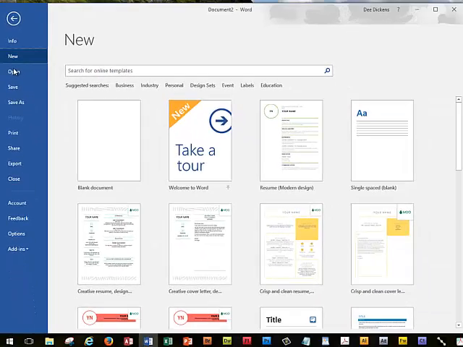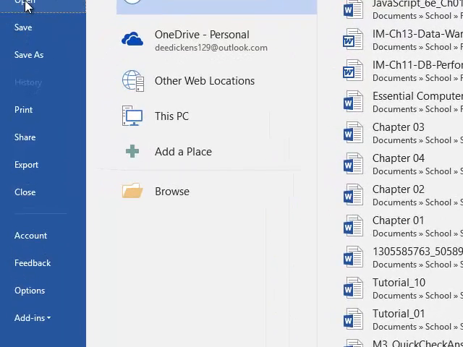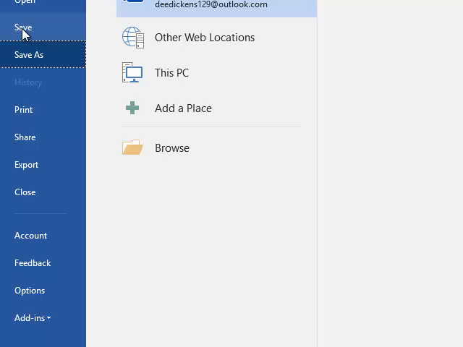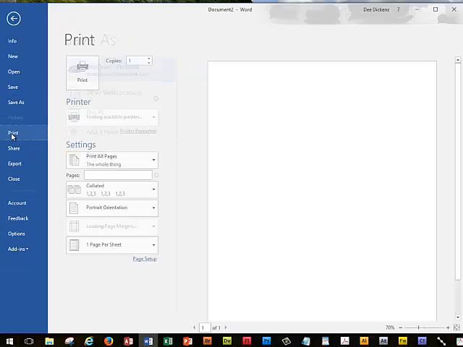You can open an existing file, either from recently used, or you can browse to find what you need. You can use Save or Save As. Remember, Save if you've already saved it one time, and Save As if you need to rename it or save a new document. You can look at the print options.